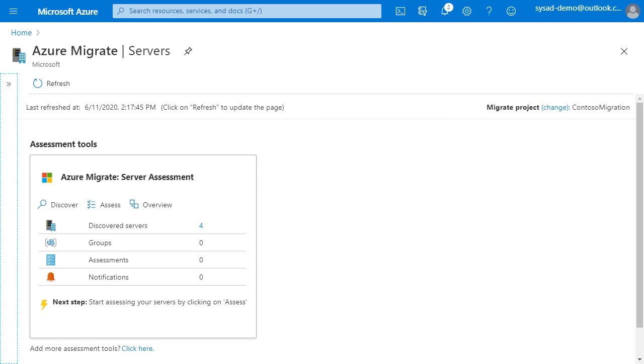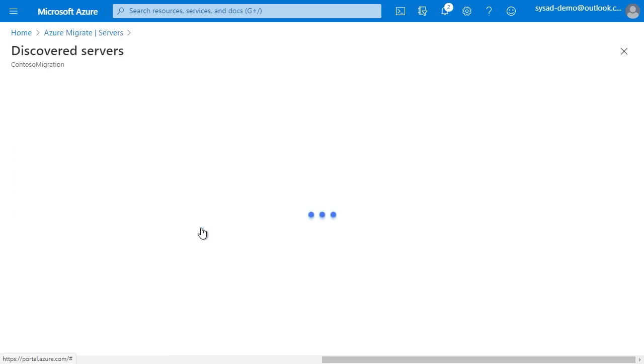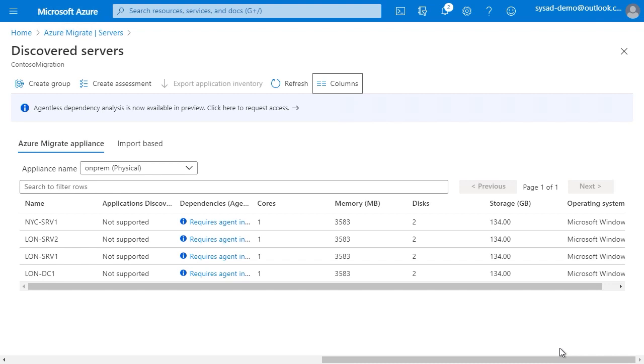We now have some details being pushed up to the Azure portal, so if we go back into it, we can start to see that we've now got four servers that I've discovered within our environment. And we can see some basic information is starting to be collected around those servers.